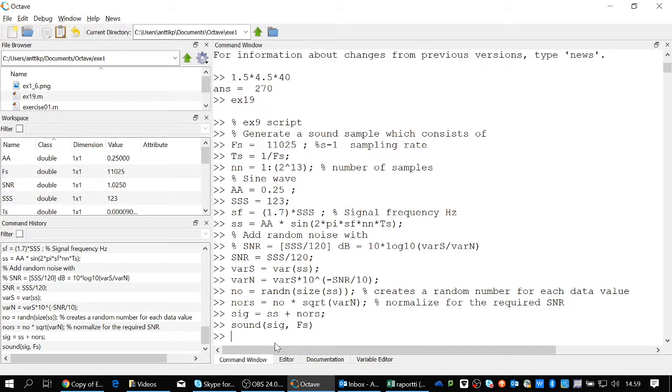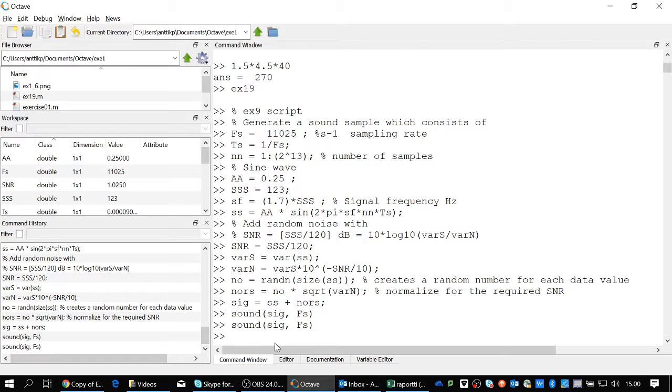So that was 123 Hertz times 1.7 was the frequency there. And it was a little bit less than 1 second. So there were about 8,192 samples at the 11.025 kilohertz sampling rate. And it sounds like this. Good.